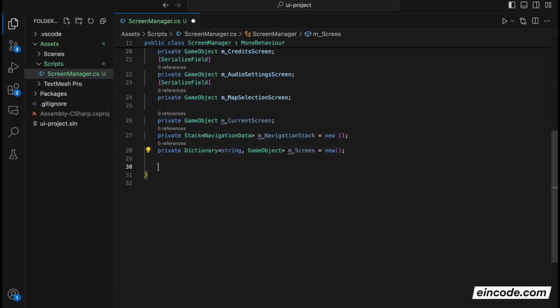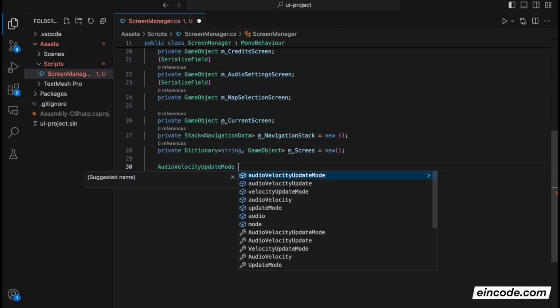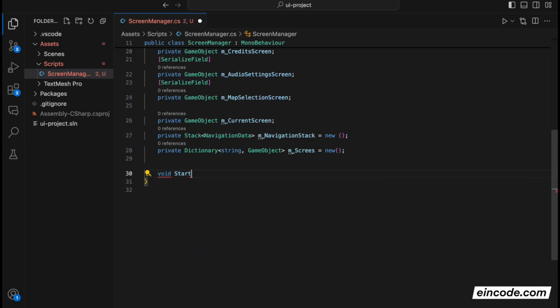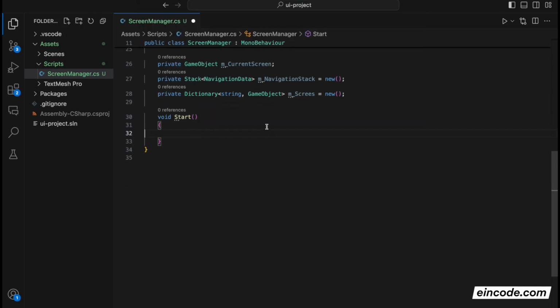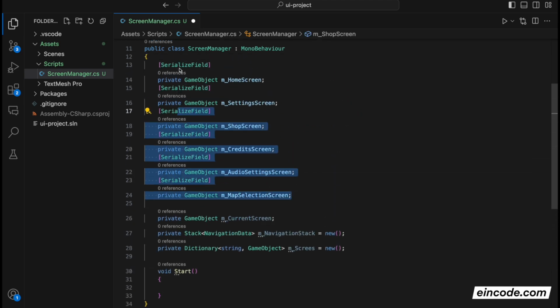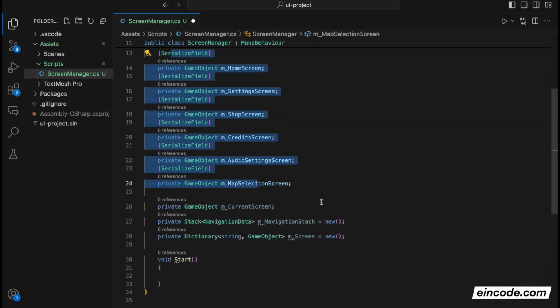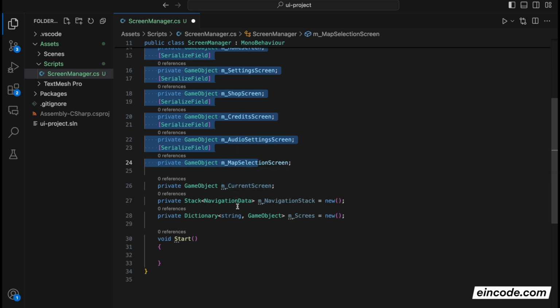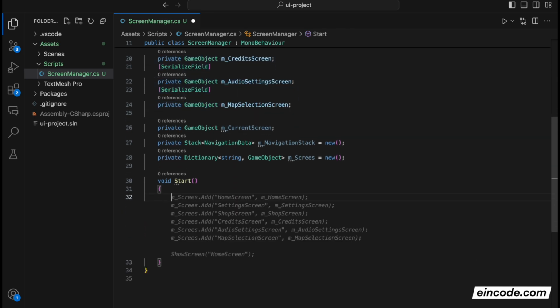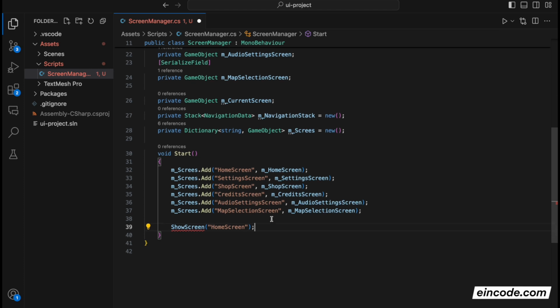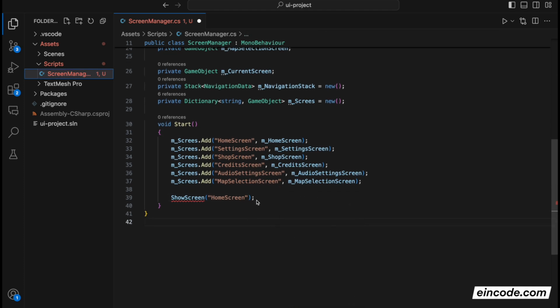So we will create here now void Start. Okay. And in the Start, we will take all the references to our screens we have assigned in Unity. So all of the game objects are references to the screens. We will assign them to the dictionary. Okay, so we'll go one by one. It's right here, this. Okay. And ShowScreen, let's remove for now.